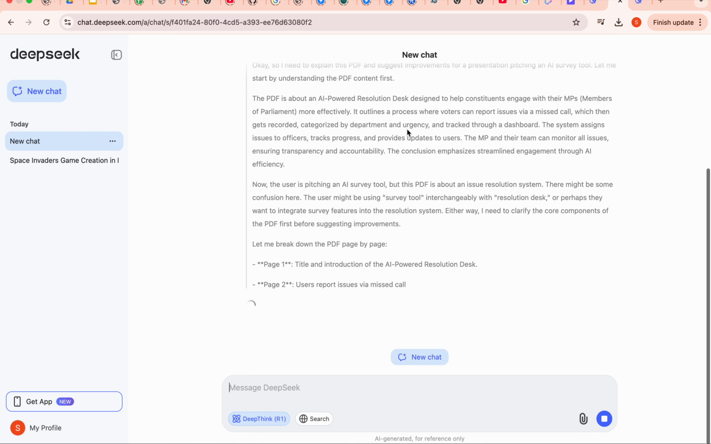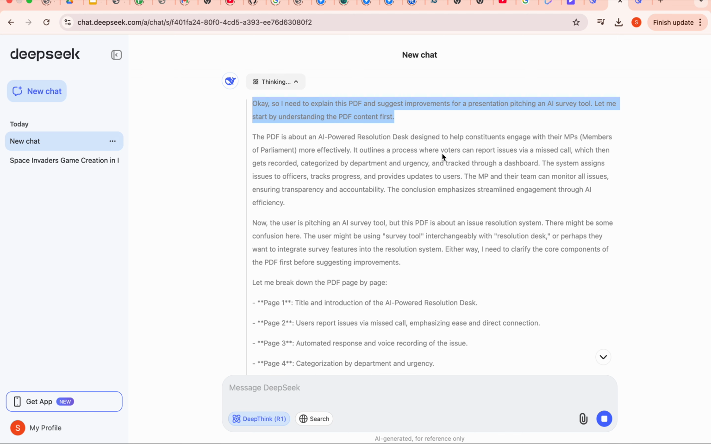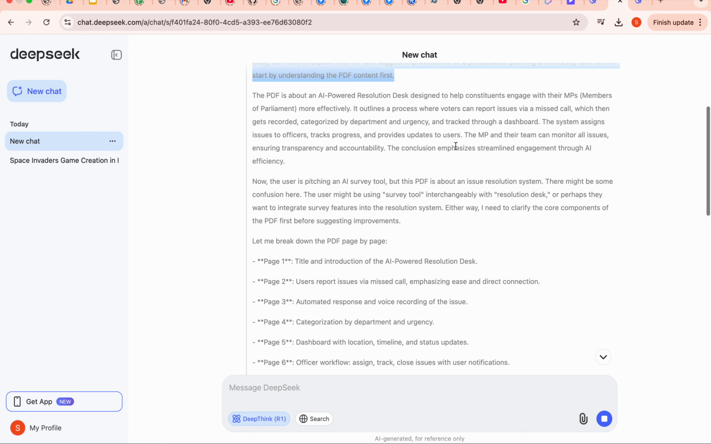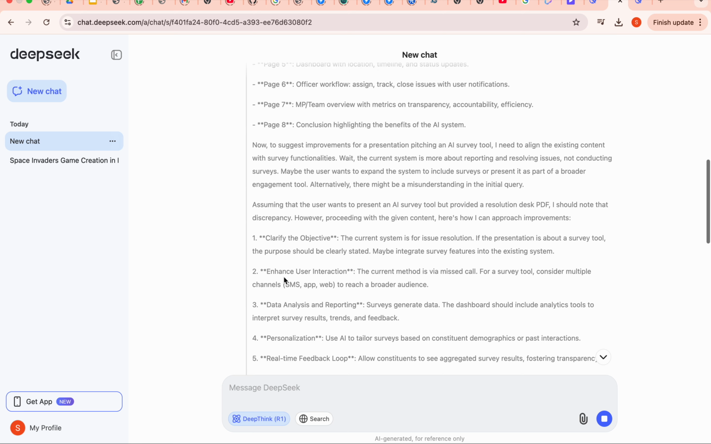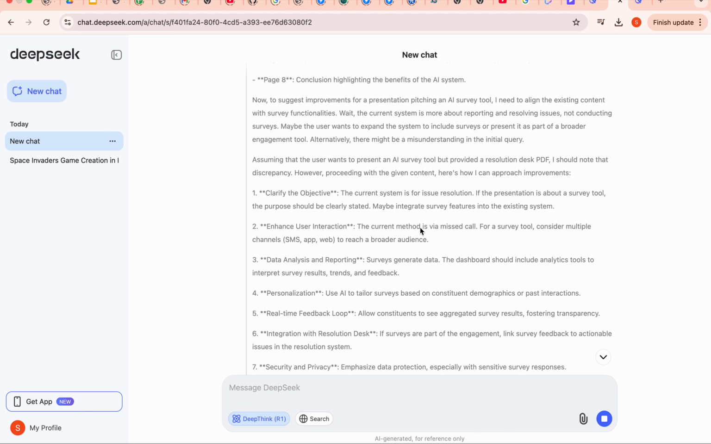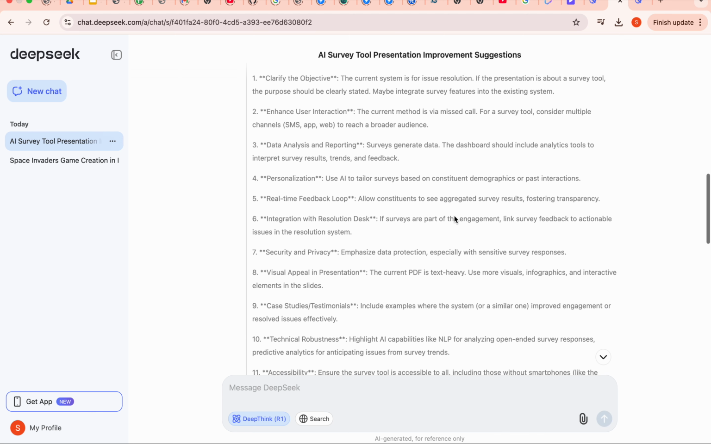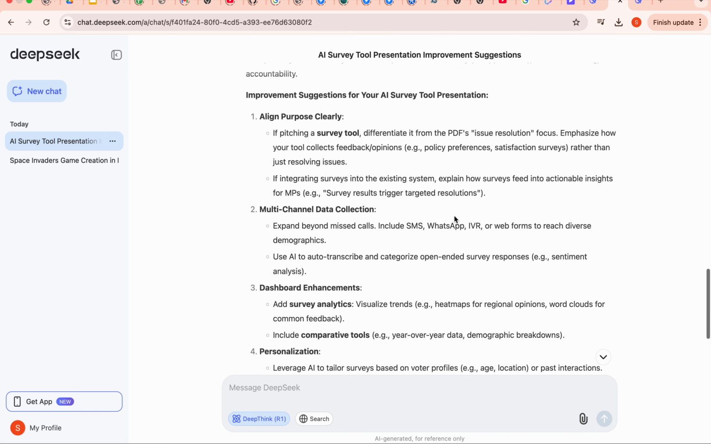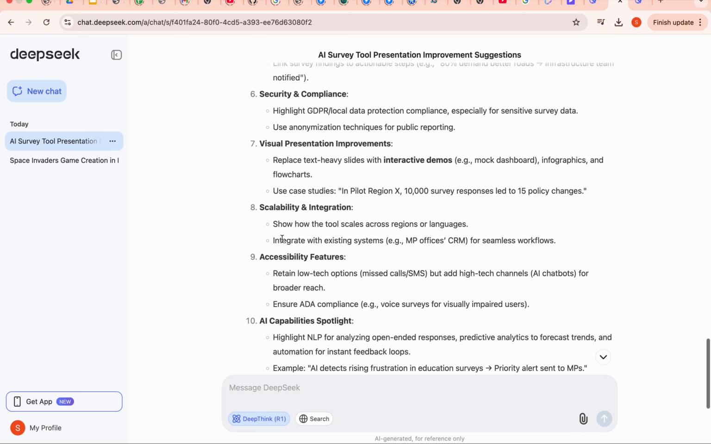So I need to explain the PDF and improve. So I need to explain this PDF and suggest improvements for pitching an AI survey tool. Let me start by understanding the PDF content. The PDF is about an AI-powered resolution tool designed to help constituents with their MPs and members of Parliament. Okay, nice. Now to suggest some improvements, clarify the current system. The presentation is about the survey tool. Okay, align the purpose clearly: multi-channel data collection, dashboard and personalized real-time training. So it has given something.